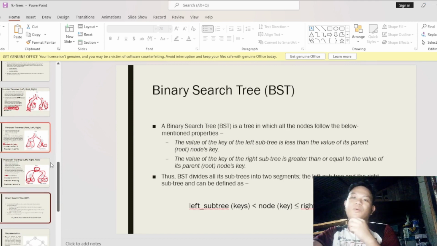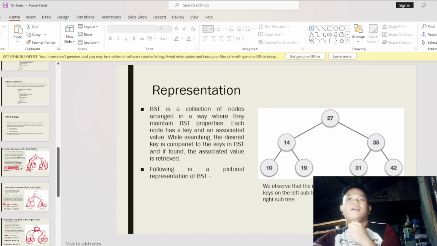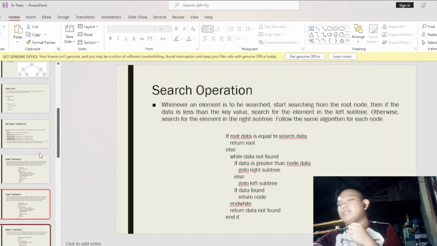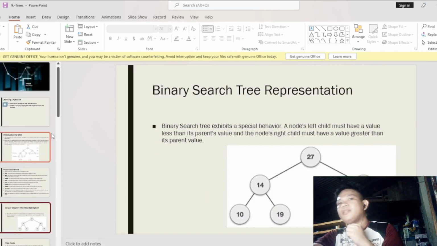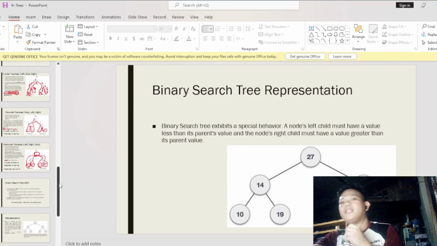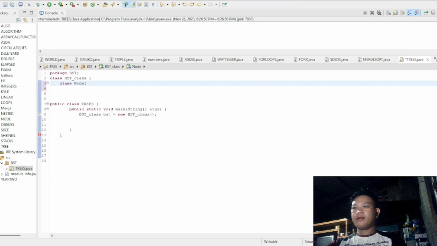Now we will try to create a presentation for a binary search tree, which has the basic operations of insert, deletion, and search. We'll try to find the height of our binary search tree, and display the pre-order, in-order, and post-order traversal in our code. And now we will try to create the code for our binary search tree.